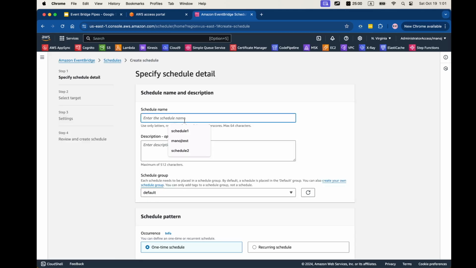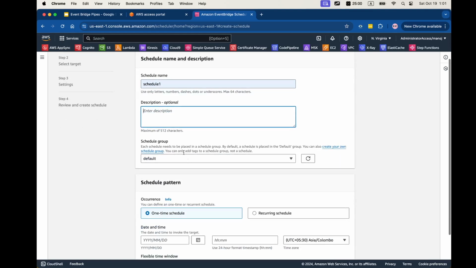And then you can give it a name. It says schedule 1, and a description, optional. And here we can associate a schedule with a group. What happens is all the schedules that are associated with this group can be deleted at the same time. So if you delete the group, you delete them. And also you can list the schedules under a group as well. By default, everything is added to this default group.